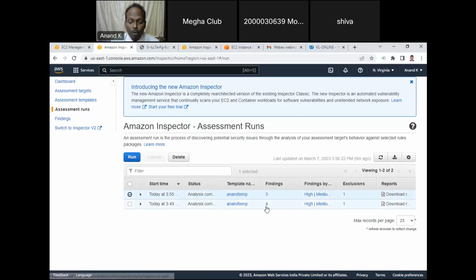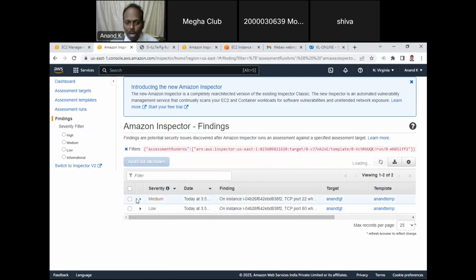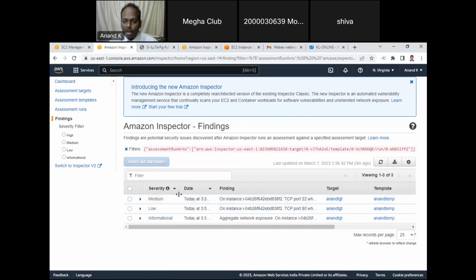Earlier there were 4, and now it is 3 findings. You can ask what the 3 findings are. Here you have a medium, a low, and an informational. There is no high, so this TCP port is no longer open across the internet. I also want to reduce this one medium, because it's not showing good for me. As a security administrator, we need to eliminate all these kinds of findings.